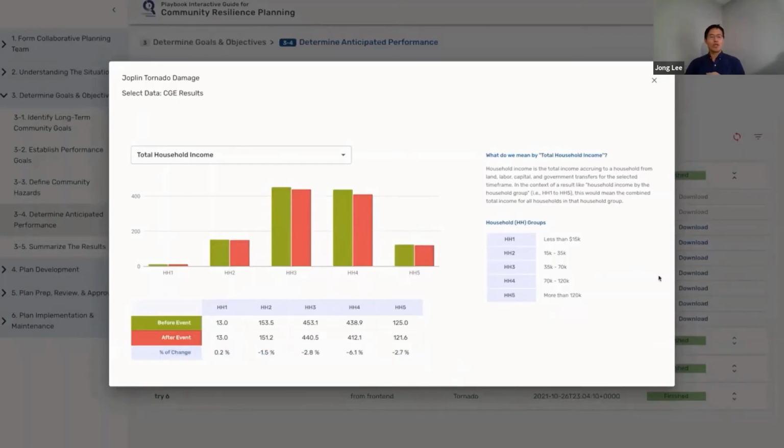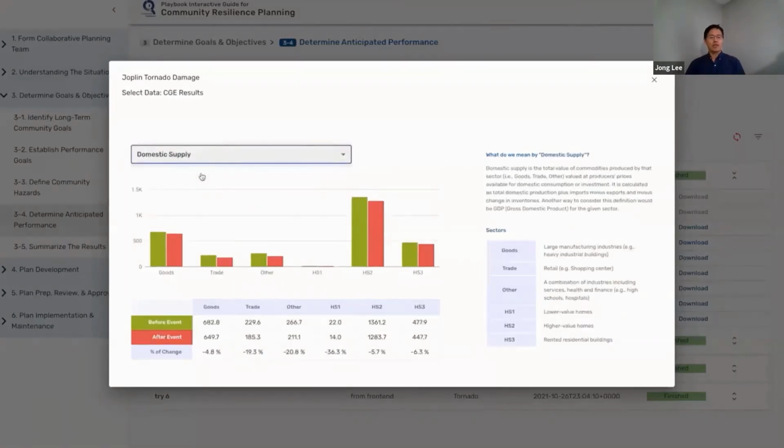And we're going to change to the next result of the CGE output. The reason we made a drop down is there is so much information that it's much easier to do that. Second is the domestic supply, with a similar visualization: a bar chart, table and explanation. You can see that there is some decrease of the change for each economic sector in the domestic supply changes. And the definition of each sector is available on the explanation panel.